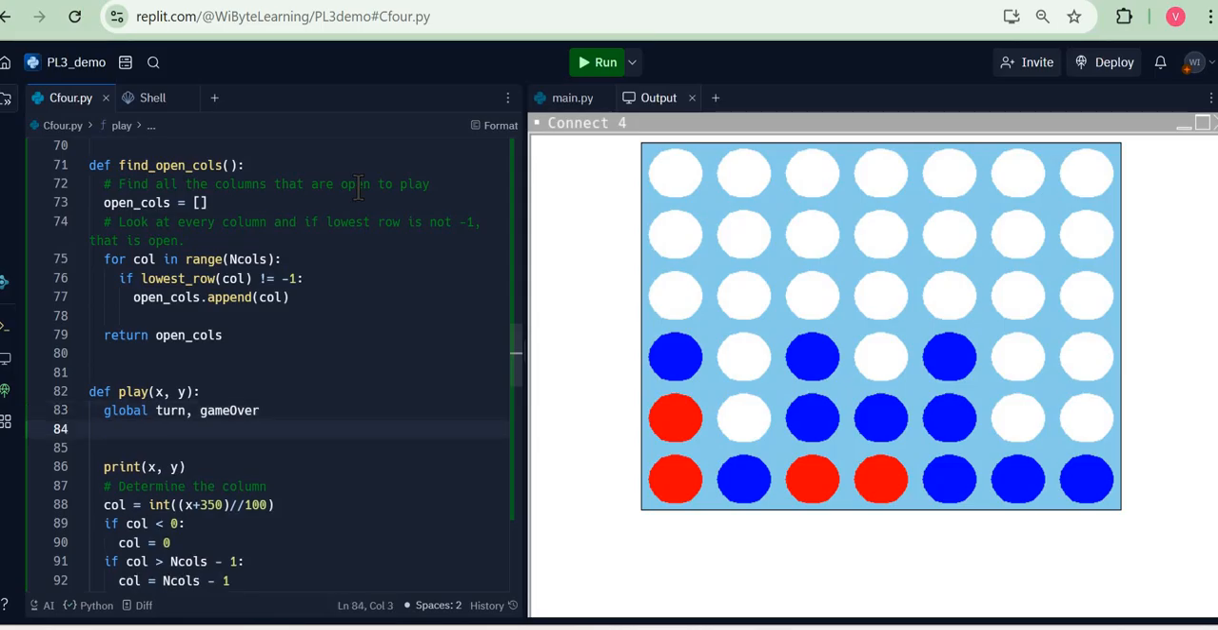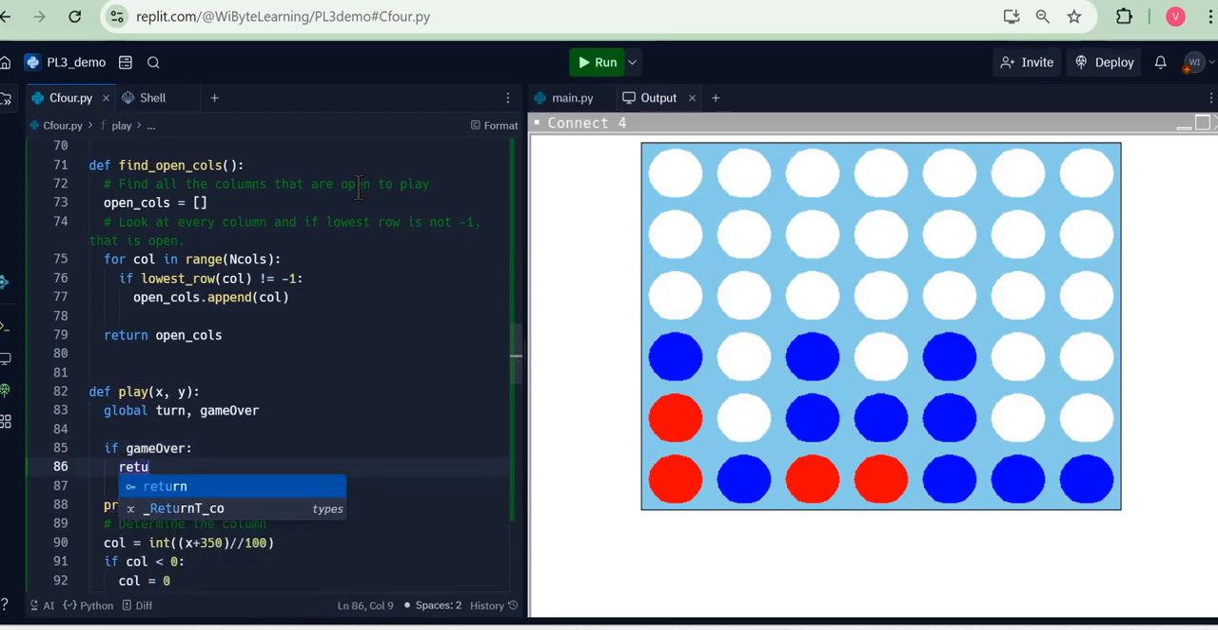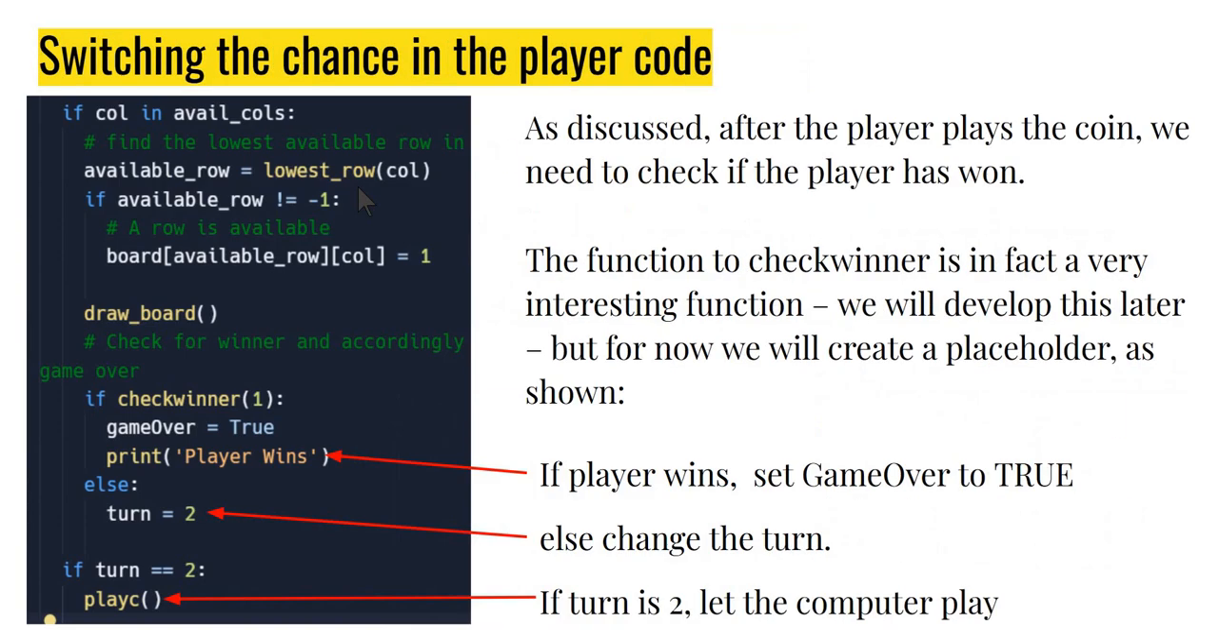Now, like I said, if the game is over, we will return immediately, because we don't want this to proceed further since the game is already over. If, on the other hand, the game is not over, the player gets to play as earlier, which means the player clicks on a certain part of the screen. We figure out which column we are in, and we just go back to our flowchart.